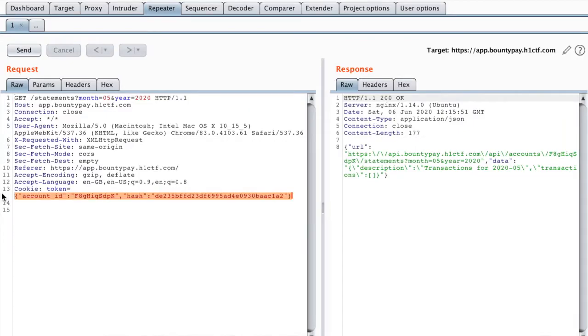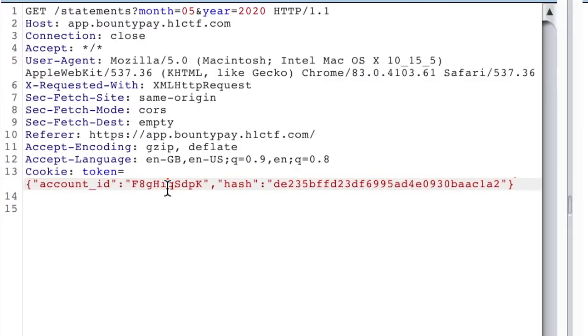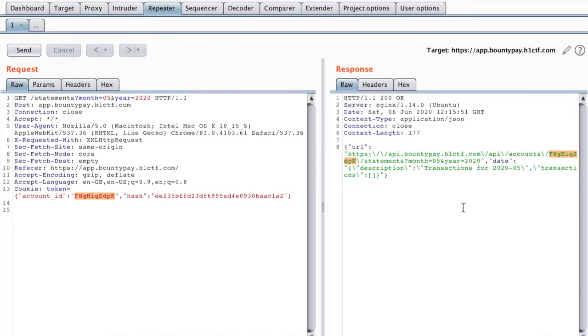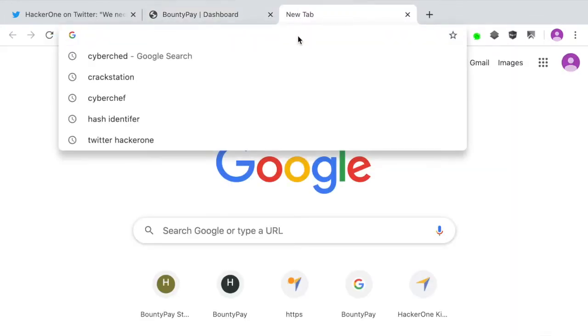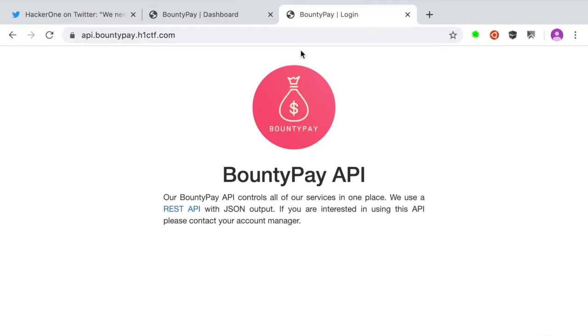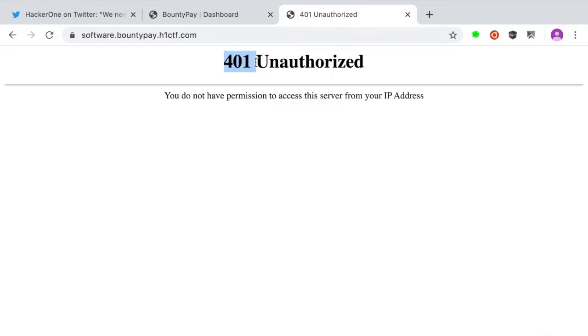As you can see, the session cookie is a base64 encoded JSON containing Oliver's account ID and a hash. Since the account ID is used as part of the endpoint to the API, we can attempt to pivot inside the BountyPay infrastructure through the app subdomain. From the subdomain enumeration step, we found that the API had a redirect endpoint. Besides, the API allows redirection to some internal subdomains, including the software subdomain. When we performed directory brute forcing, I mentioned how the software subdomain was restricted. What if we could access it using this redirection?